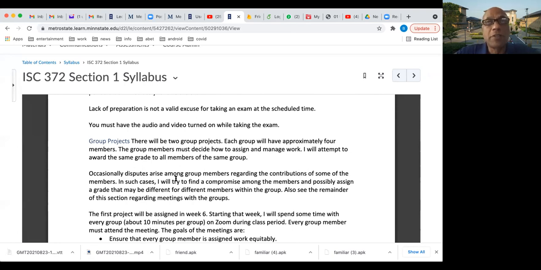I do the following to create the groups. If you want to form a group on your own, that's fine. And there may be some of you who don't know anyone else. So if that is the case, I would encourage you to meet your classmates, talk to your classmates, understand, and see with whom you would like to work with.